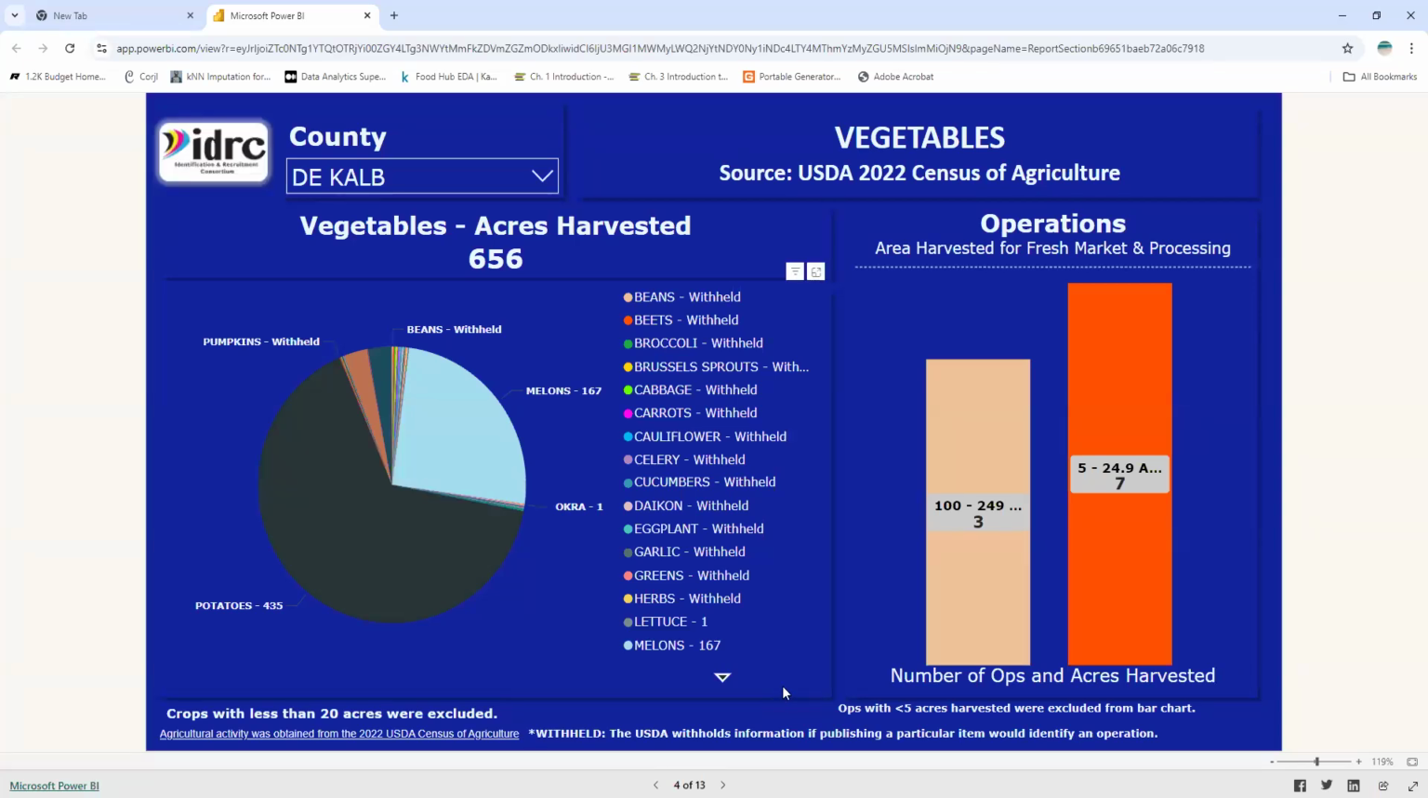So to explain what the withheld is, they promise that the ag census will be anonymous. If there are just 1 or 2 farms, then the ag census will withhold that information so that you won't know exactly whether it's large or small, because they promise to be anonymous. So withheld means there are some pumpkins, there are some beans, there are all of these things here, but it might be 1 or 2 producers, and you'll have to kind of find that information.